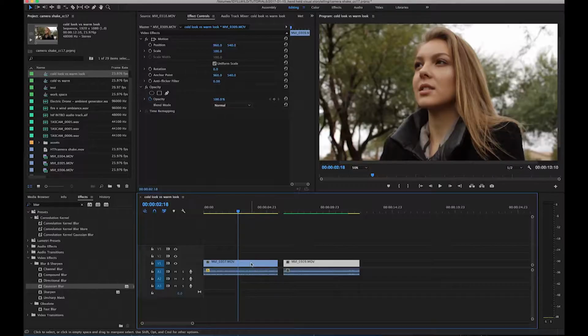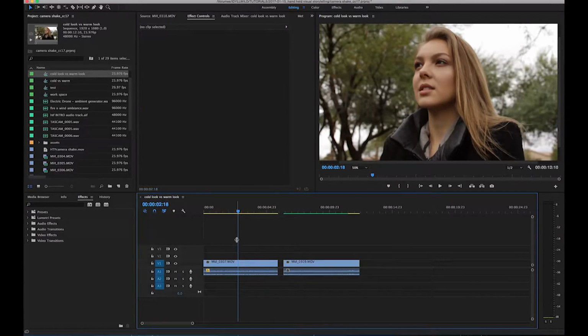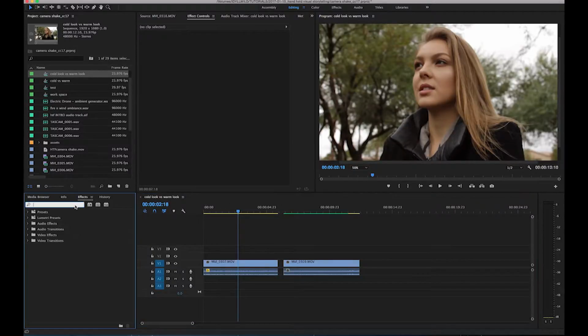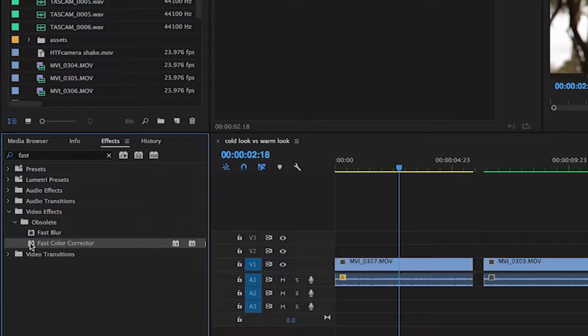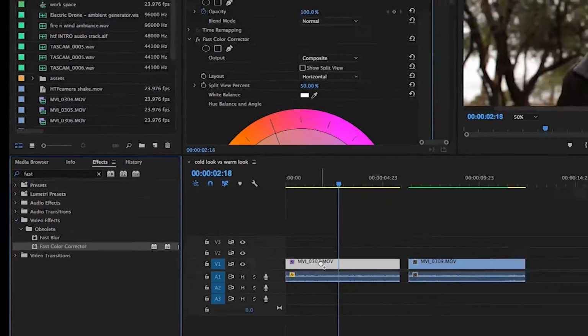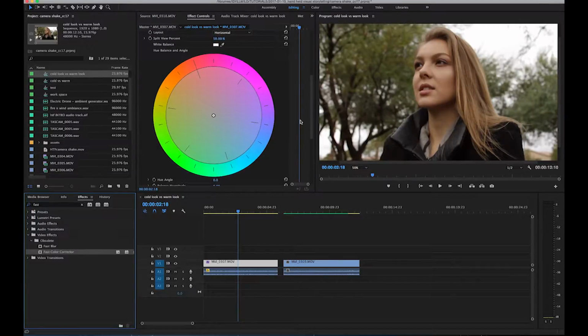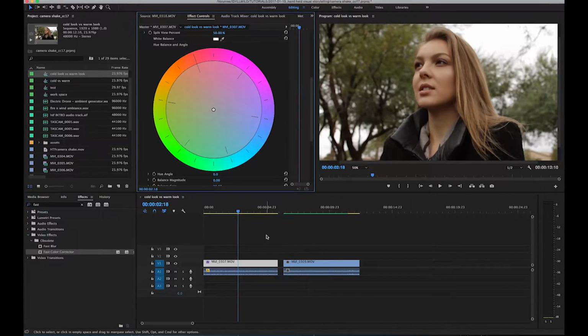Okay, in the first one, we want to have a much colder look. So the first thing I want to do is just bring up the fast color corrector. Come over to the effects control panel, type in fast. There it is. Drag fast color corrector onto the footage. Now that brings up a nice color wheel for us. The main thing I want to do here is just to show you that color grading is important.